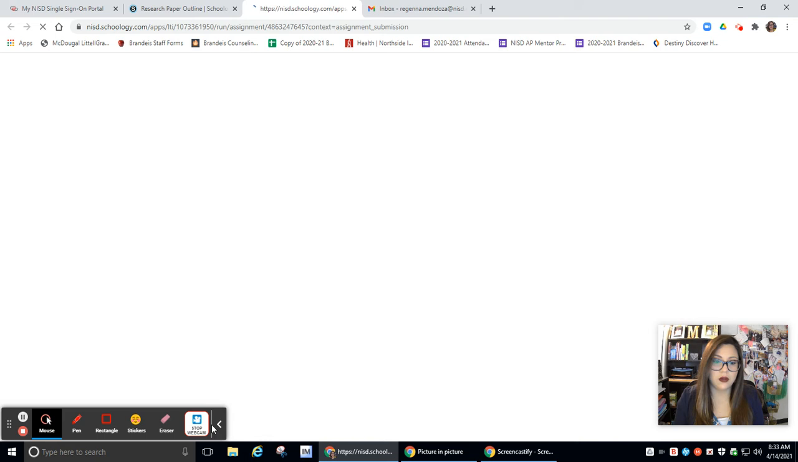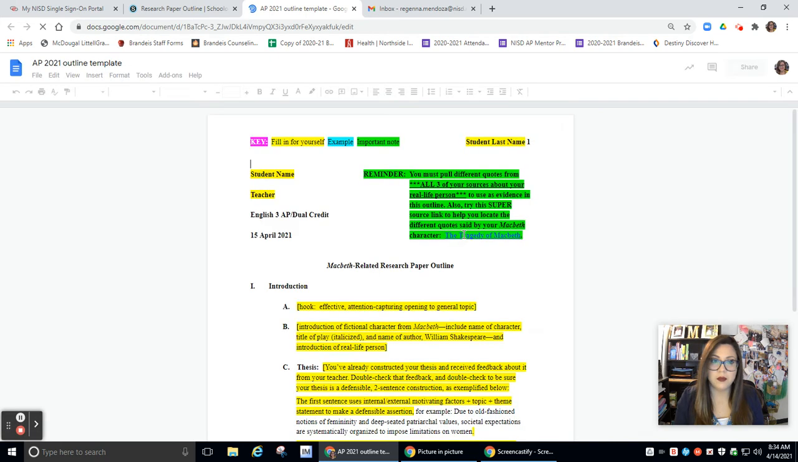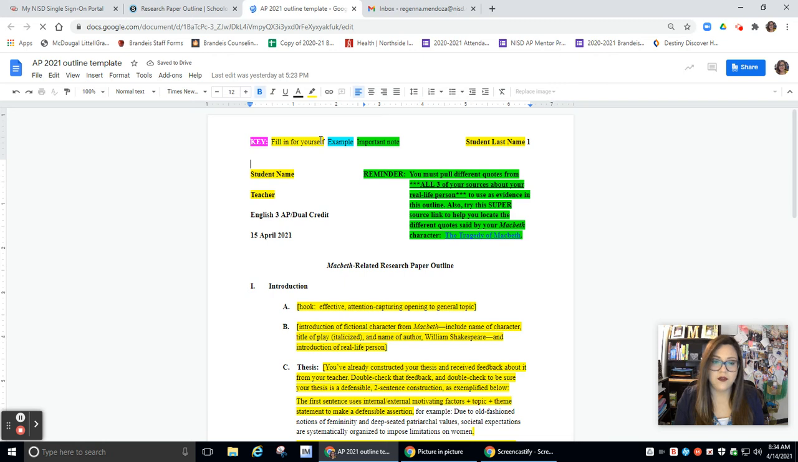All right, so I have some things that are color-coded here for you. You're going to be able to delete a lot of this text because I've embedded my examples again here for you. So be mindful of what needs to be deleted and what needs to be replaced with your information. So anything that's in yellow, you do need to fill in for yourself. If it's in blue, then it's going to be an example, and if it's in green, they're important notes.